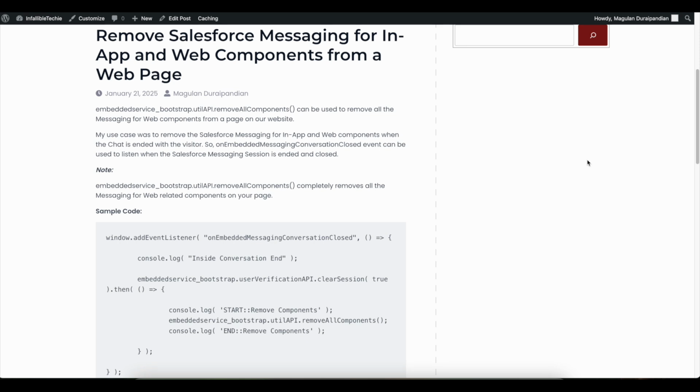I have a use case here in this blog post, and we are going to see the same thing in the demo also. Whenever the chat is ended, it has to completely remove all the messaging components which were added as part of messaging for in-app and web in my web page. So for that, I'm making use of the embeddedServiceBootstrap.utilAPI.removeAllComponents method. This will remove all the components that were loaded in your web page as part of the messaging for web feature.